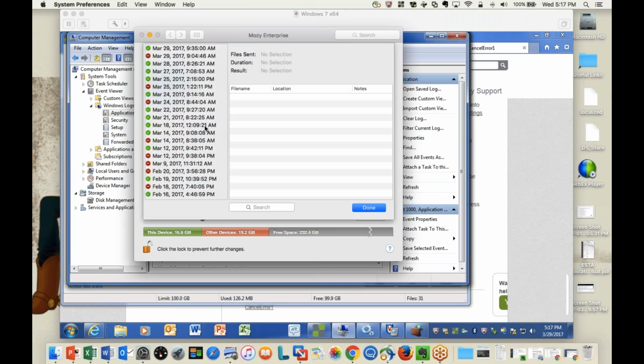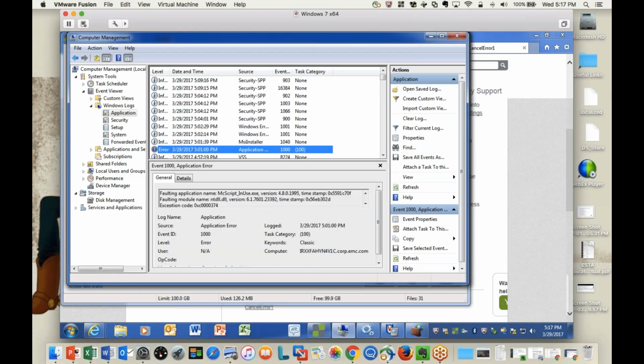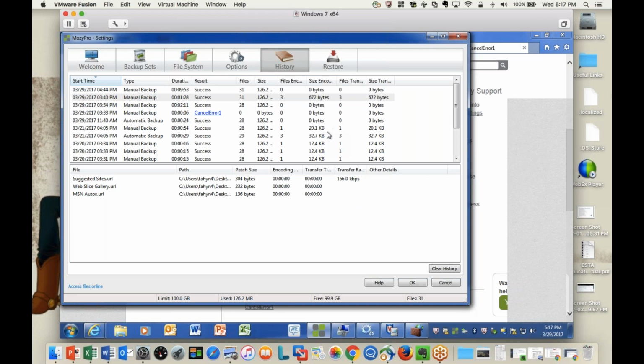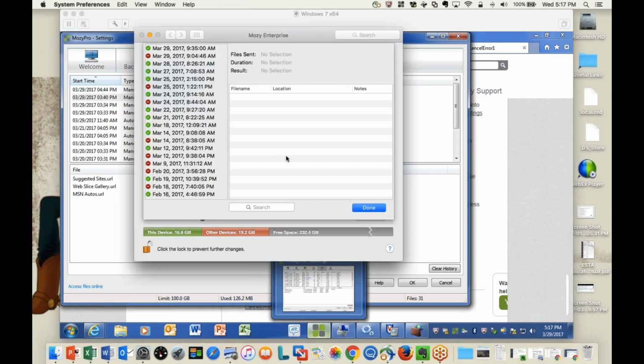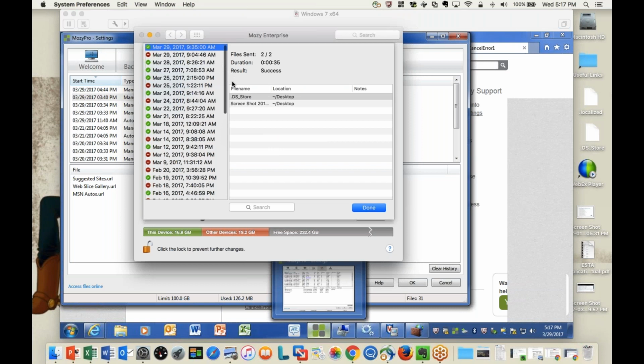Okay, so the history tab here, as you see, is just slightly different. If we remember a second ago, if we click back in here, it was the top and the bottom. With the Mac, it's just to the left and to the right. So if you select a backup here, it'll give you the information over on the right hand side, and the same with an error message here.